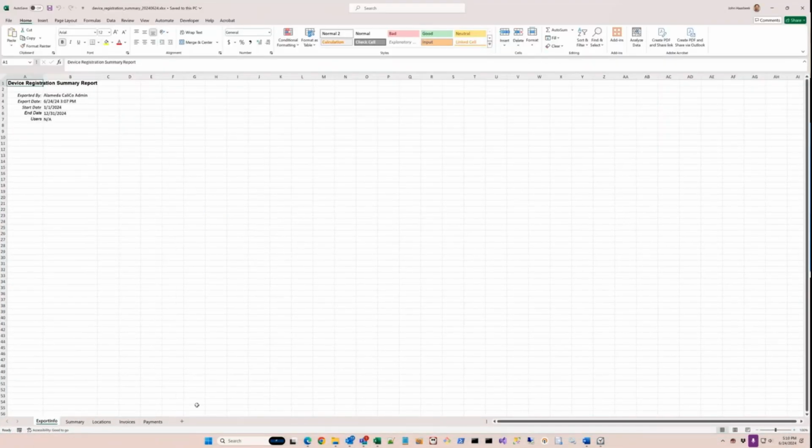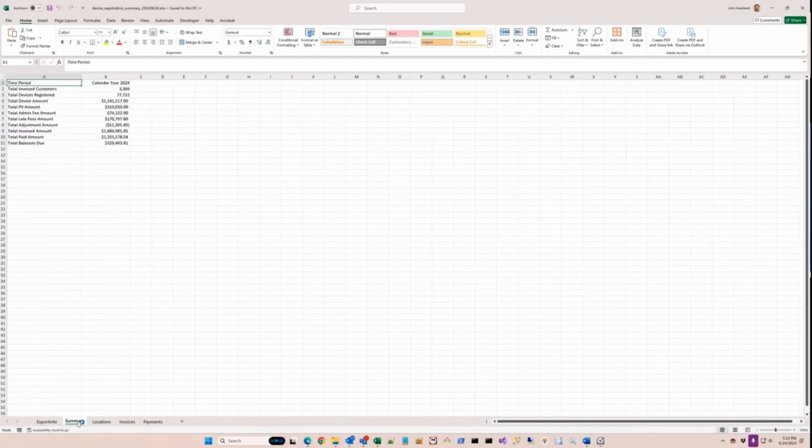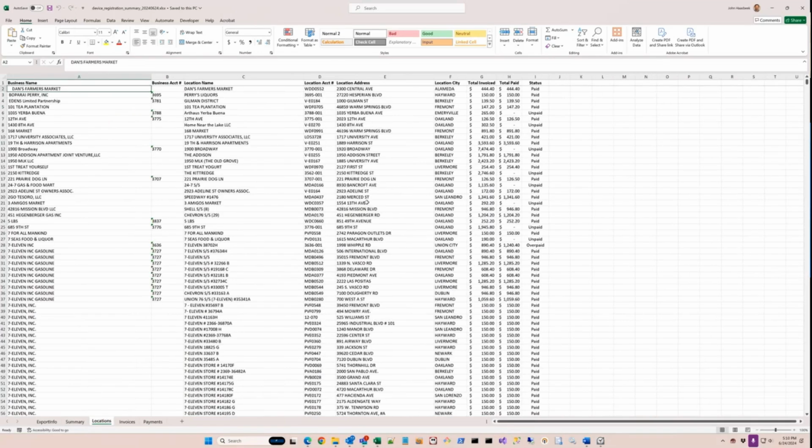Okay, so this is our device registration summary report. It gives you a breakdown of, for the current campaign or whichever campaign you've selected, how many customers, how many total devices, your total device amount, PV amount, statistics about your device registration, how much has been paid, and what your total balance due is. And then it breaks that down by location and shows you what every location got invoiced and what they paid, if they're paid, overpaid, or underpaid.